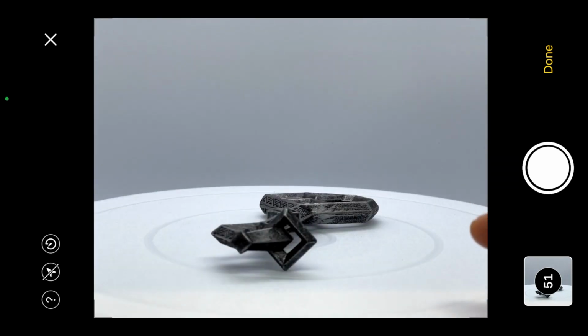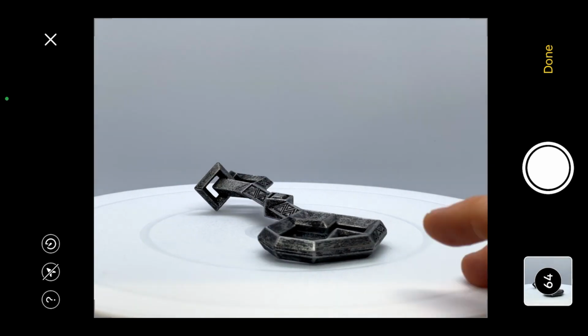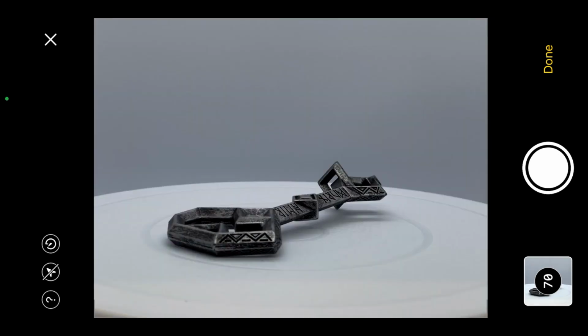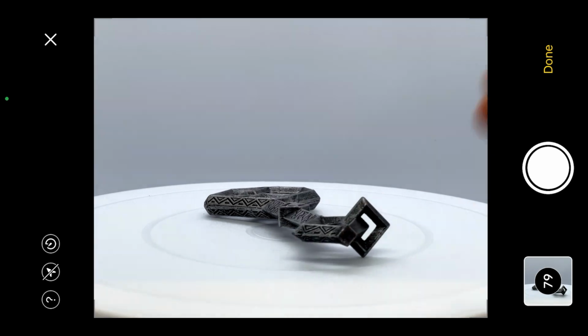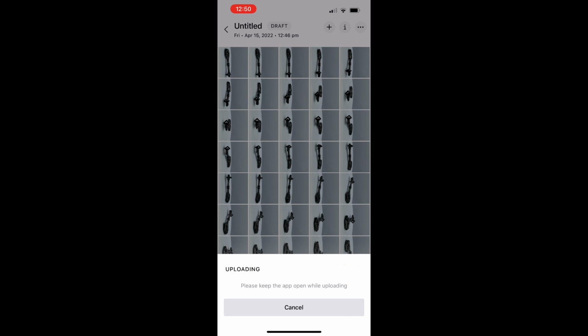Once I'd finished taking pictures of this object, I selected full resolution for the reconstruction quality. I use a 4096 pixel resolution for the textures. And importantly, you want to make sure that object masking is switched to on. This will tell Metascan that the object has rotated relative to the background, and that allows it to stitch together all of the photos, regardless of whether or not the object's been rotated, and allow you to get a full 360-degree model from your photos.